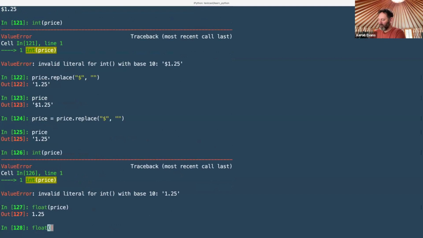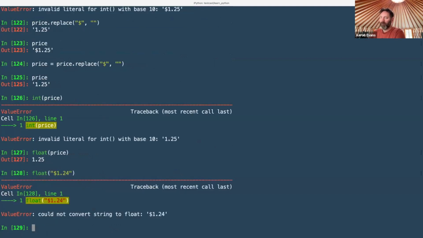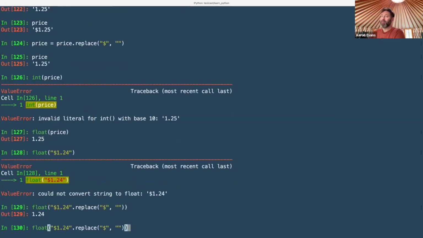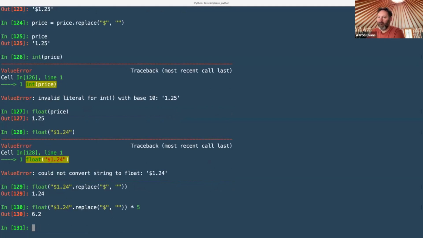So let's check something here. Float of $1.24, sure. We still can't convert. But if we do $1.24.replace dollar sign with empty string, now we get a number, and then we can do things like multiply by 5 if we want to get 5 candy bars for 6.20.